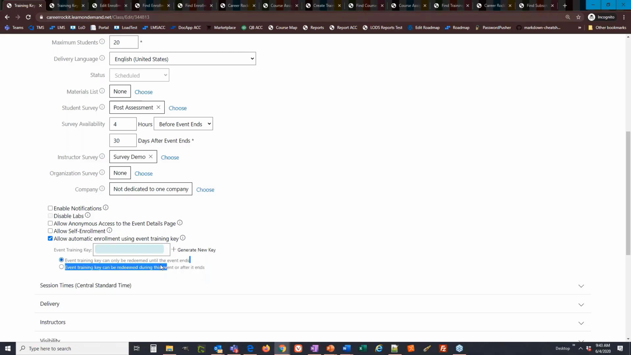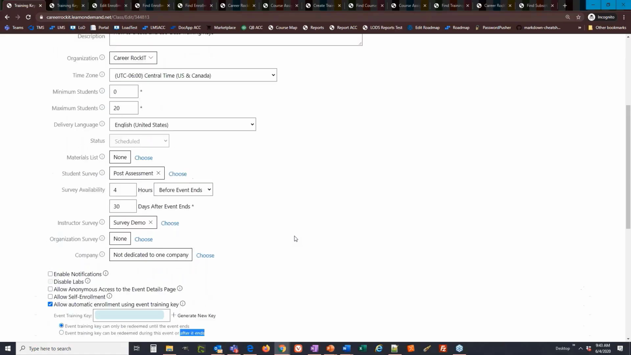Here's where the settings are for how long the key can be redeemed. It defaults to until the event ends, but you can choose to have it after it ends, which is the post-class lab access time frame. A few things that you need to note.